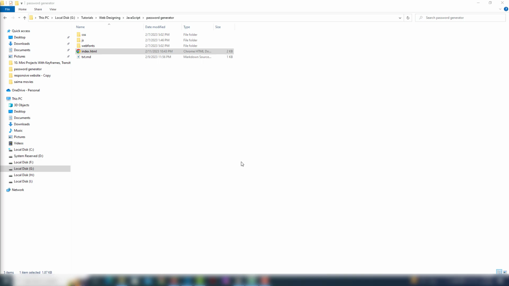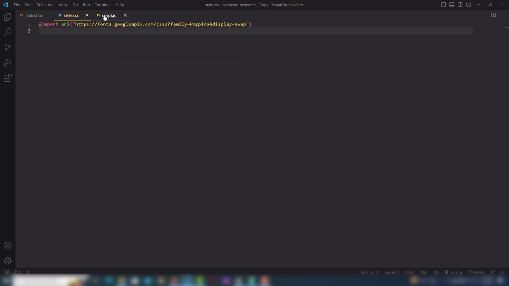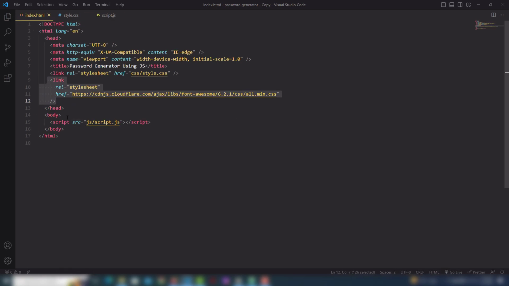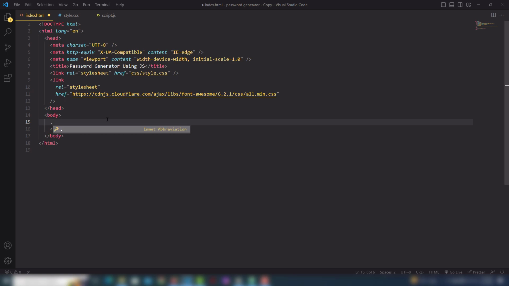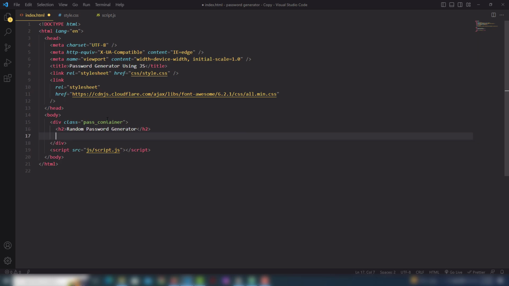I close the browser and open my code editor. Inside there I have a basic structure of the HTML and CSS files: index.html, style.css, script.js. So we're going to use the basic way to create a password generator. First of all, we need to design it. So I'm going to write the pass container. Inside there I will use an h2 with Random Password Generator, right? Then I'm going to use an input container.